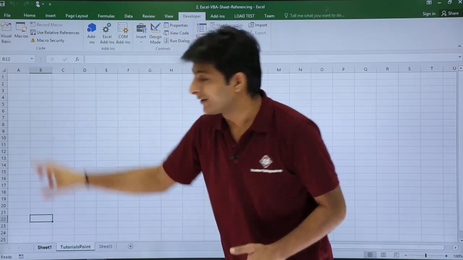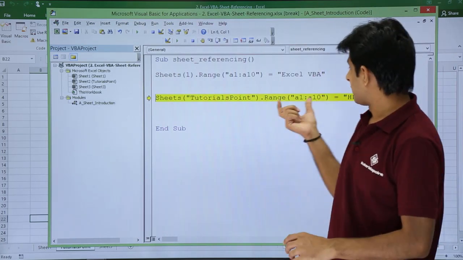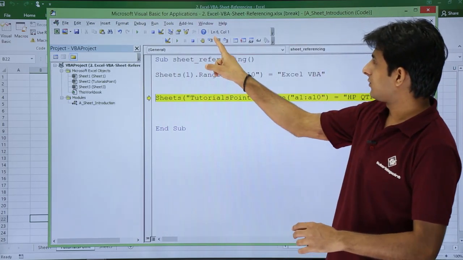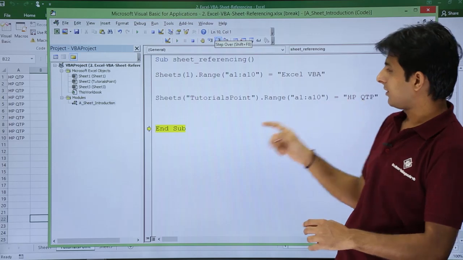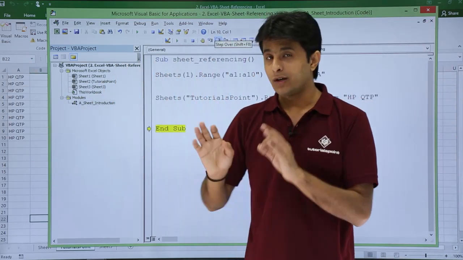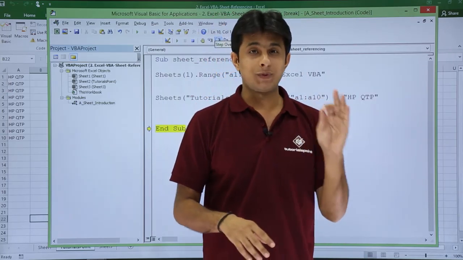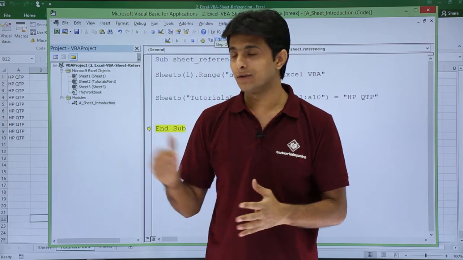Now tutorials point sheet is totally empty. So if I execute that step, if I execute that step again, it should say as HP QTP. If I click on the step into HP QTP, if you observe here, now if I come back, you see HP QTP, which is executing properly. So now what you have learned from here is, if you want to write some data into some cell, into some specific sheet, how do you go for it? So this is the method.